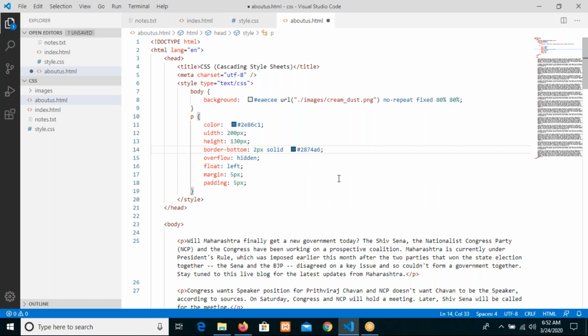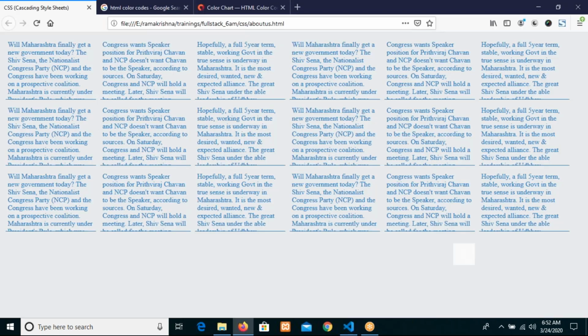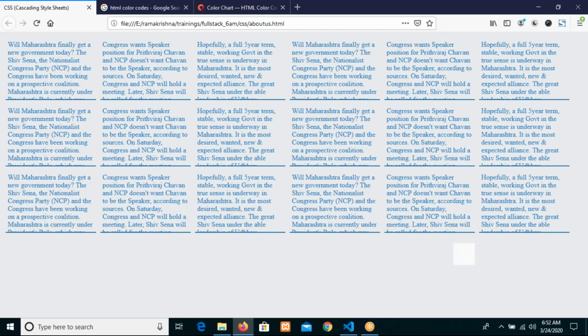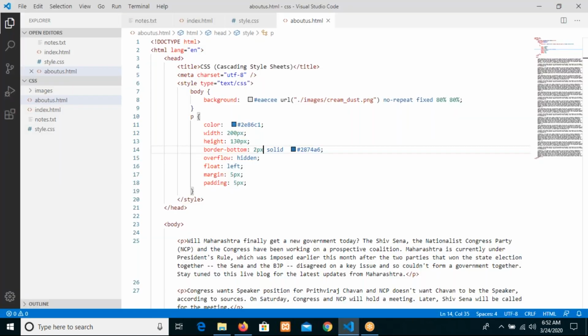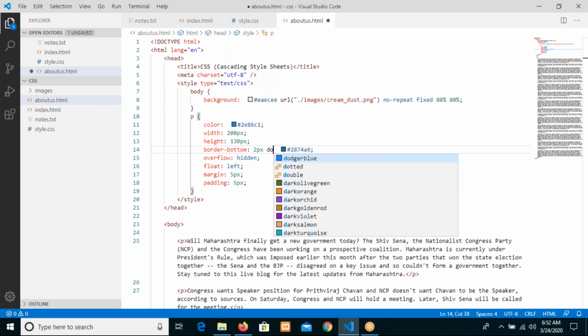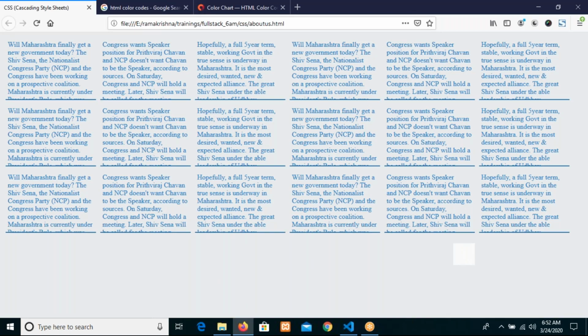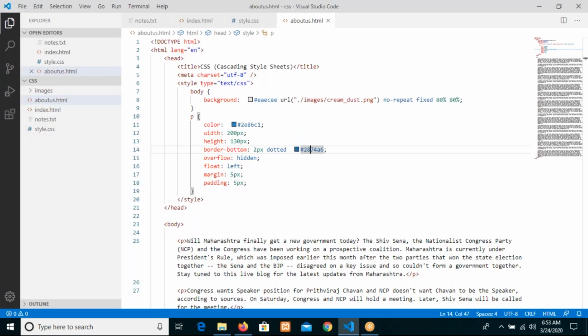You can also increase or decrease the number of pixels, and you can also change the style of that border from solid to dotted or dashed or double, like this. Dotted lines or dashed lines or double like this. Additionally, you can also change the color.